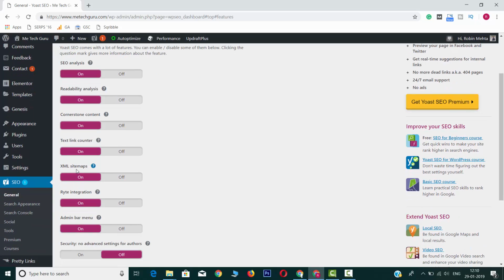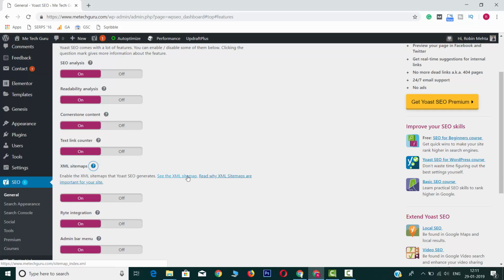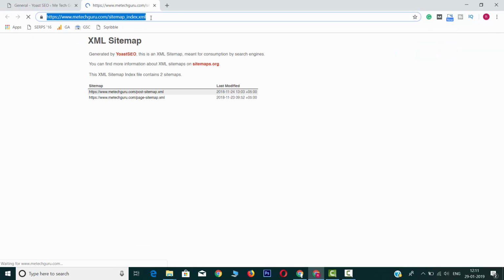In the XML sitemaps, if you want to generate the XML sitemap for your blog, you have to click on this icon, and you can see the XML sitemap from here. Like this is the XML sitemap of this blog. So this you can submit to Google Search Console. If you want to know how to submit it, you can check our SEO tutorials which are prepared by Rubel.